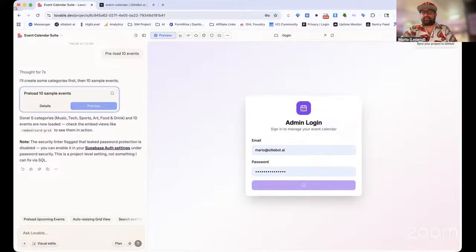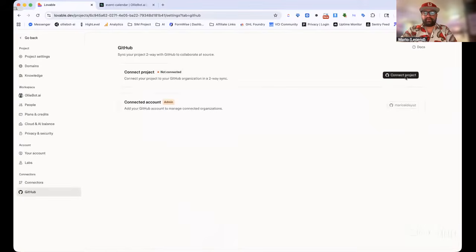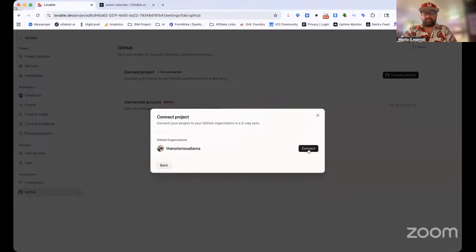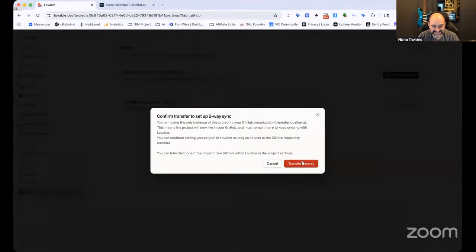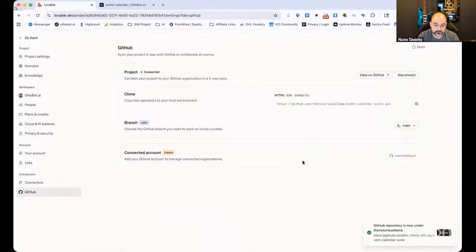So what we're going to do is just really quickly sync this to GitHub. And when we sync this to GitHub, follow me on GitHub, the Notorious Llama. So Bev, this is for you if you're watching. Again, we're uploading it to GitHub, so then we can pull it from GitHub.